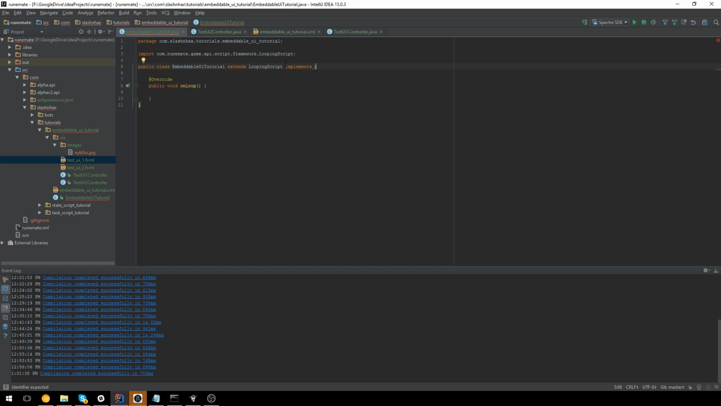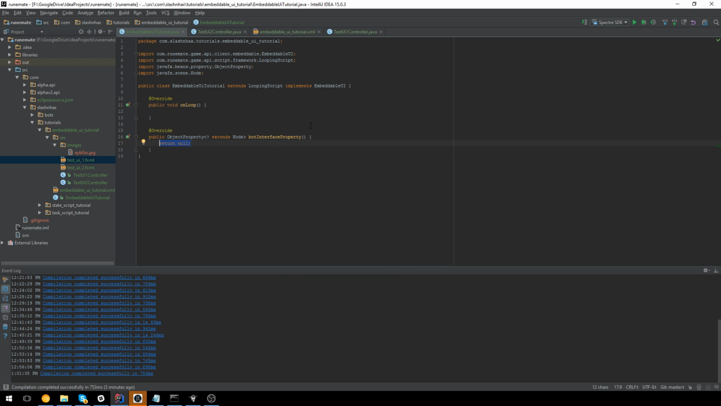First things first, you want to implement Embeddable UI and then implement the method body interface property. This returns a property that holds the body interface. So we'll create that now. Object property.